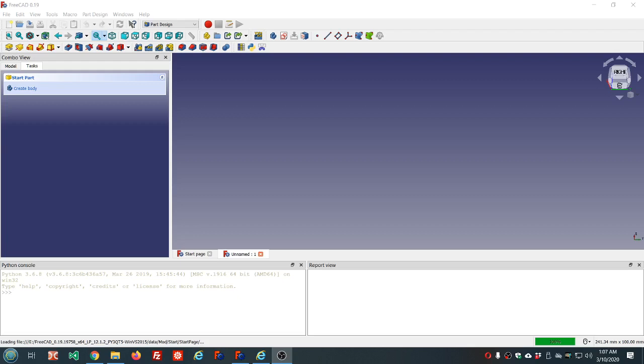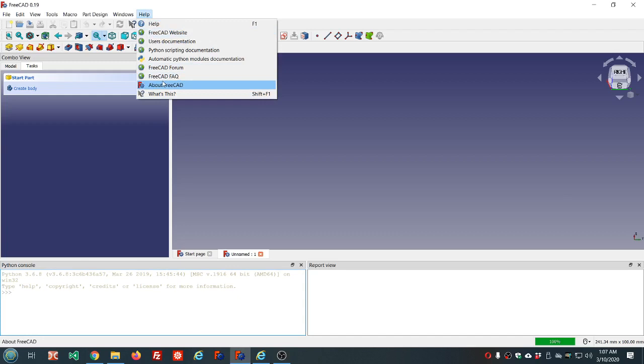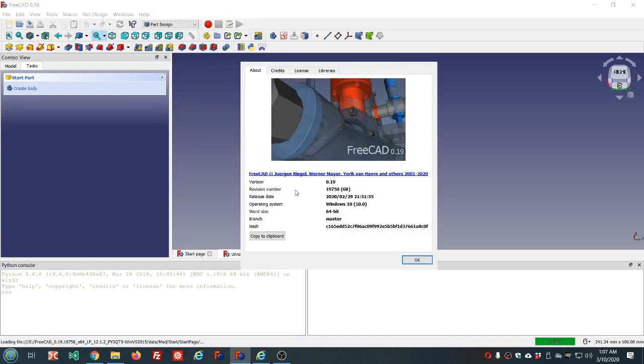Today we're going to look at creating some gears and animating them. We'll do that in Part Design and we'll animate with a script. So today I'm using 0.19 revision 19758. This is one of the development releases.